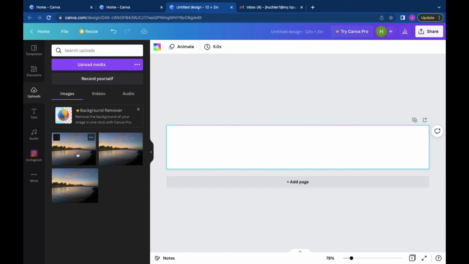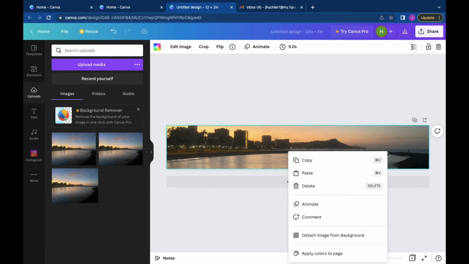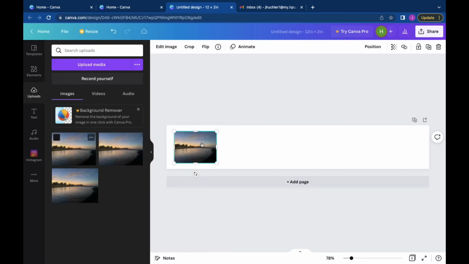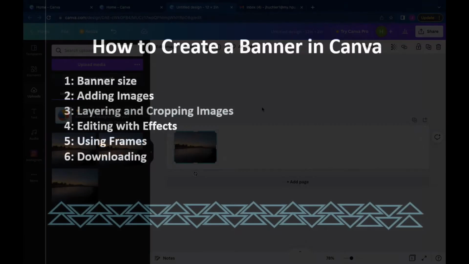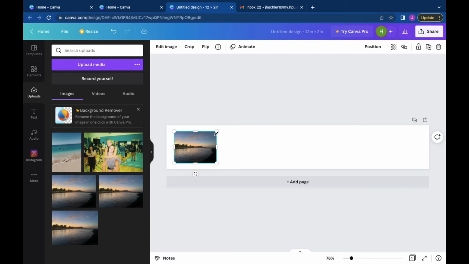And then you're just going to do the same thing. You're going to click and drag it to the banner. And then if you didn't want the image to cover the whole entire banner screen, you're going to double click and click delete. You're going to click and drag, but not place it in the corner, just so it fits smaller on the screen. The next topic that will be covered is how to layer and crop multiple images.